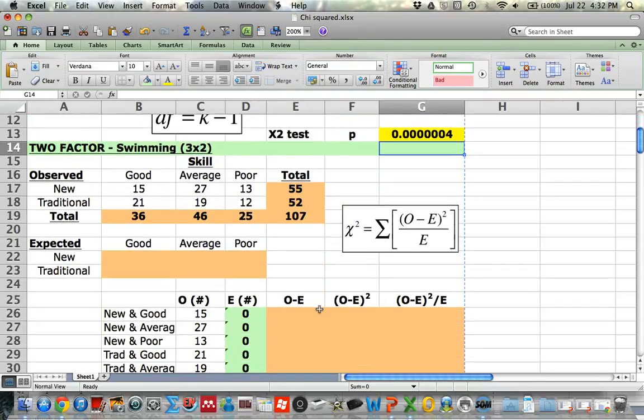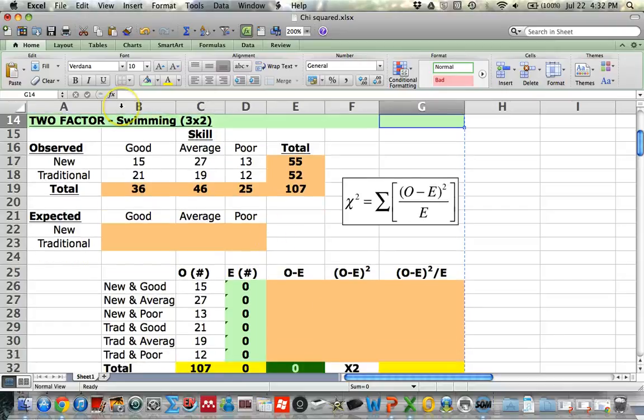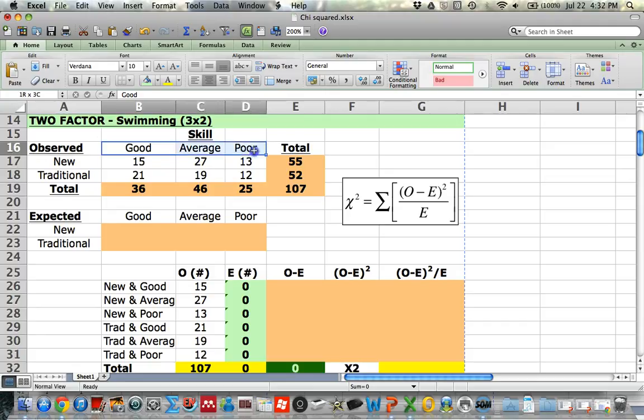So now I'm scrolling down here. We'll do this swimming example. So this is a two-factor example. The two factors are teaching method, or coaching method, I should say, and then skill level. So the teacher wants to see if one method, people were classified as better or worse than the other method.